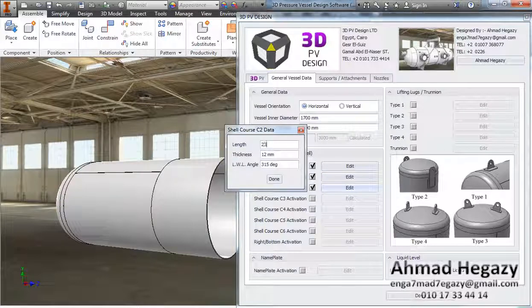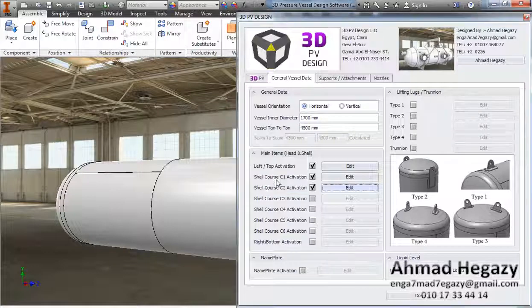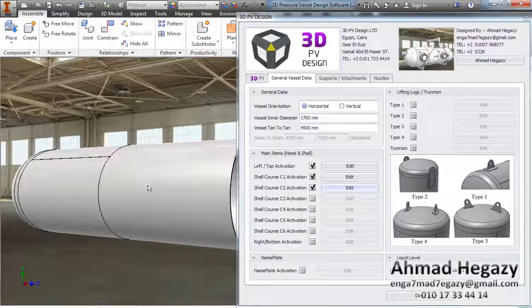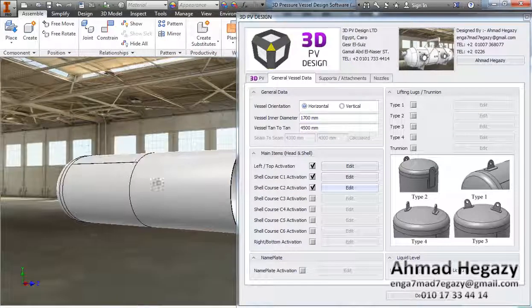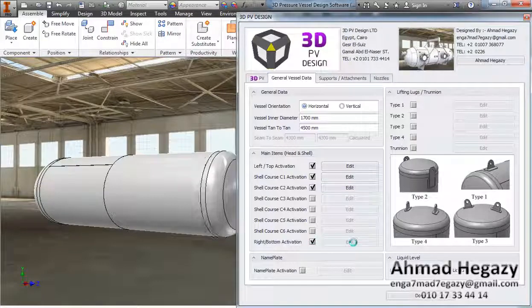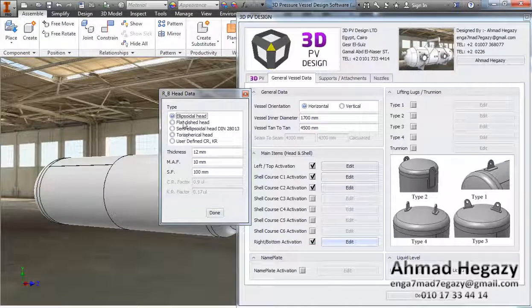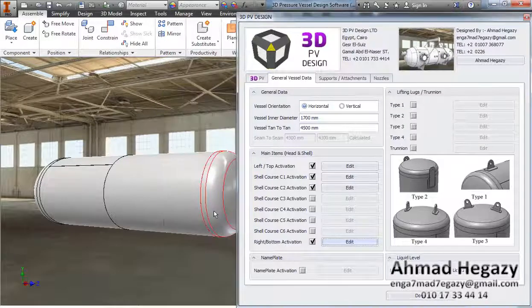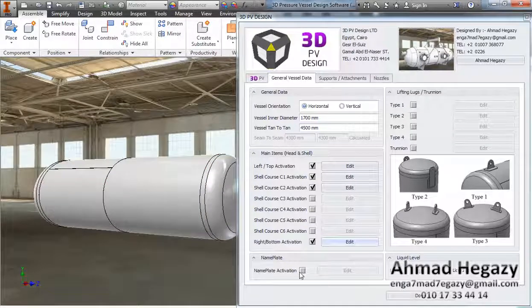For the second course, we will also insert the length, and from here we will find the seam to seam value, and the calculated values are typical. Now we will activate the left head, and open the dialog box if we want to change any parameters there. After that we will activate the nameplate.